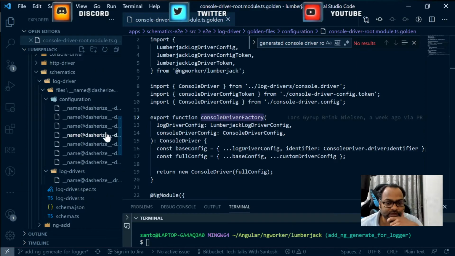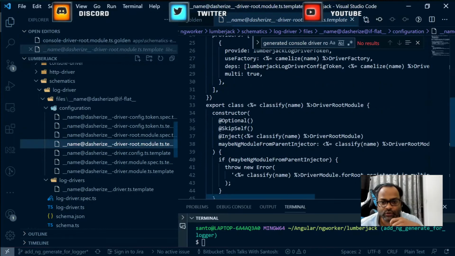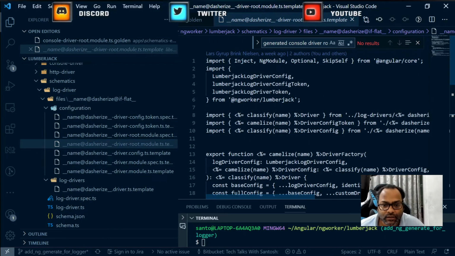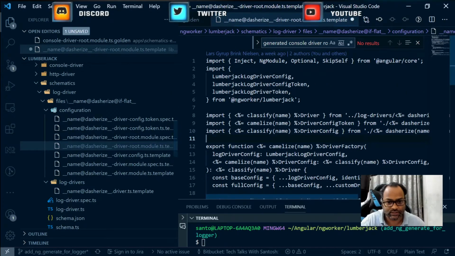Okay, so schematics and driver root module. Let's go ahead and see driver root module.ts. Okay. Oh, so we have an extra space here, but in the golden file it is not. So I think that's causing it.